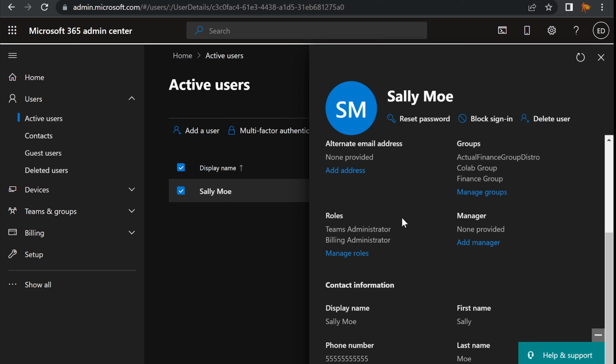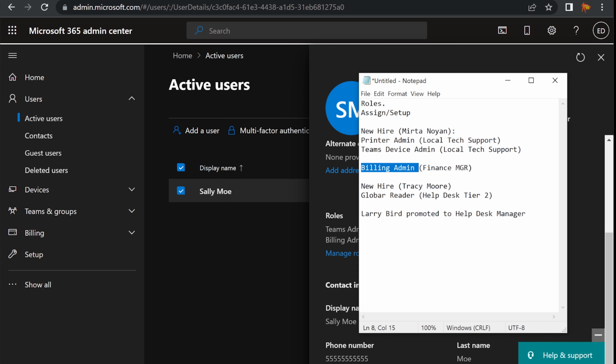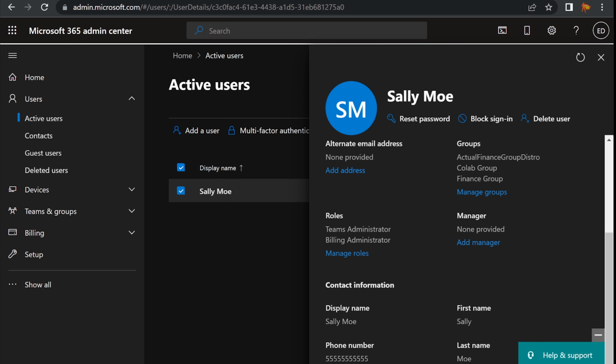So this is another place where we can start to manage roles. Our job is to change her role and give her a billing admin role. Looks like this was already done, so that's great. So what is a billing administrator? What can a billing administrator do? Well, it's kind of self-explanatory. Well, let me show you.